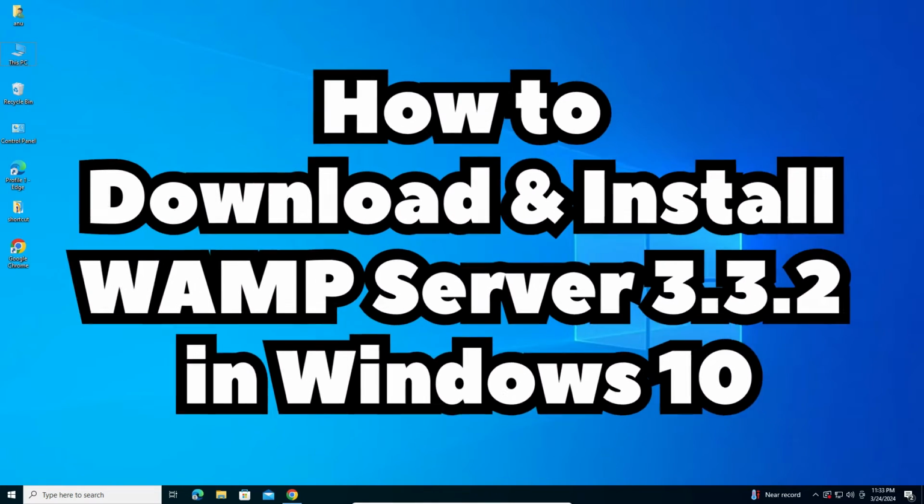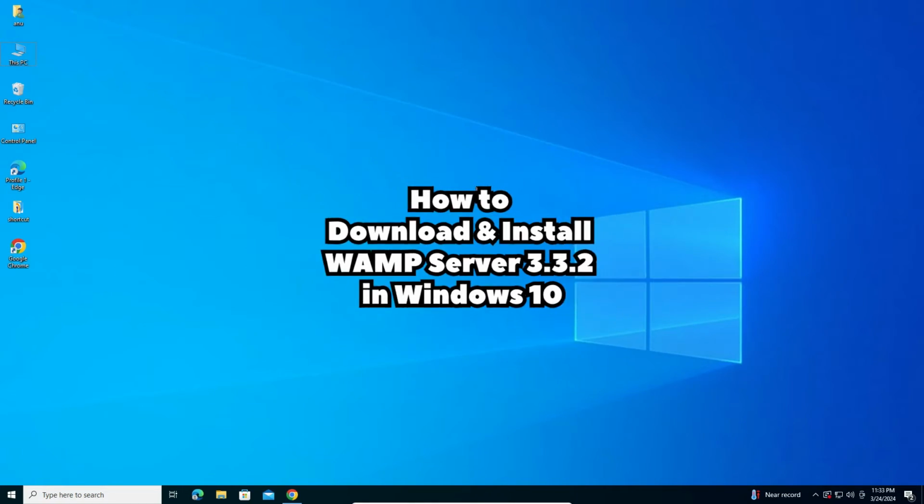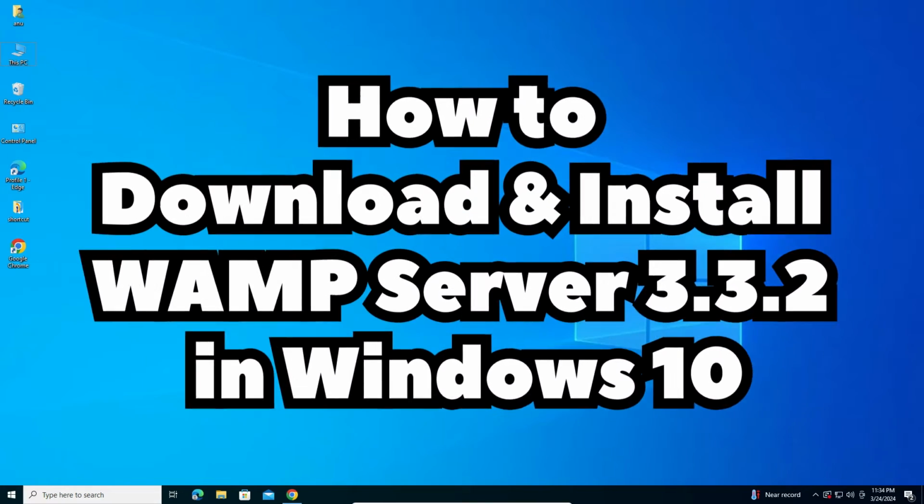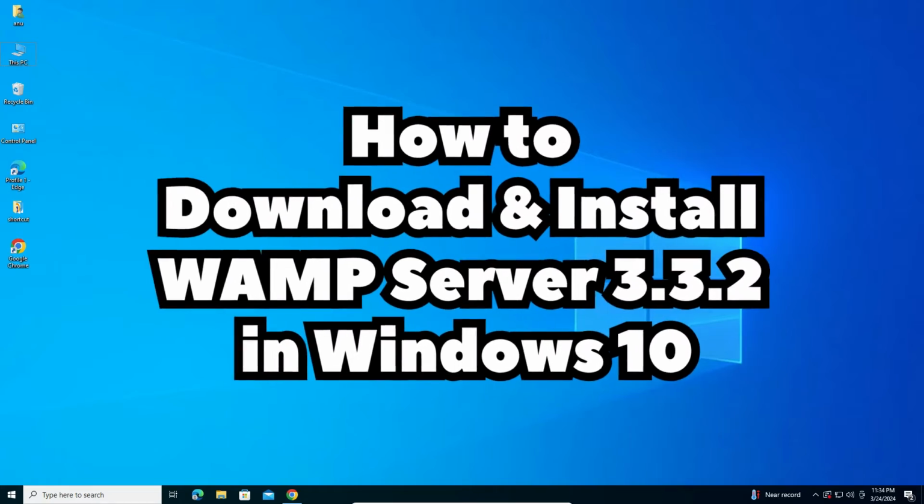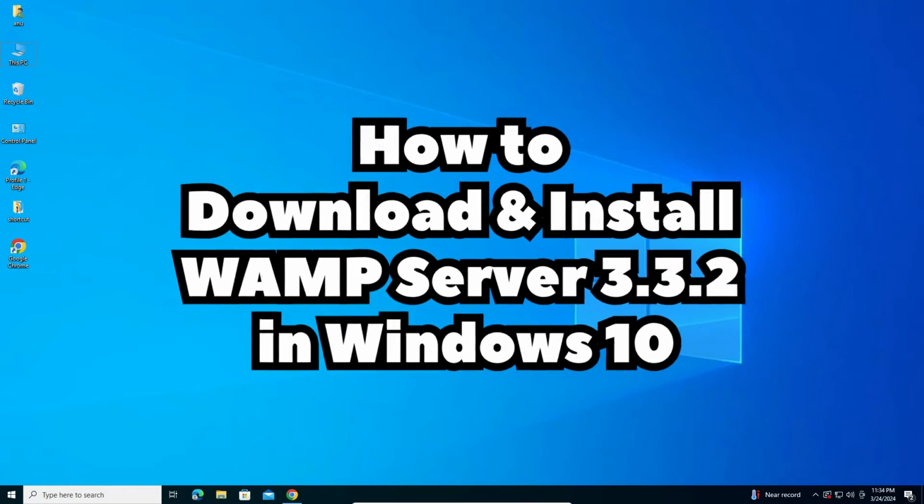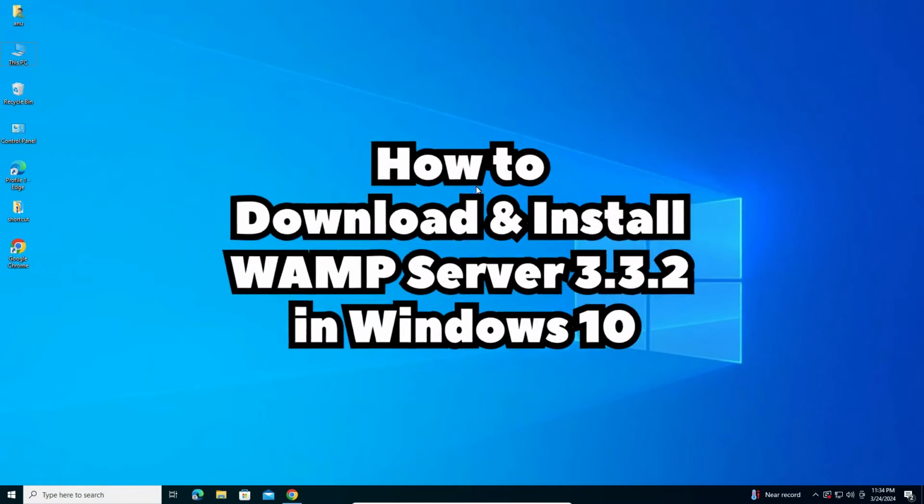In this video, we are going to see how to download and install WAMP Server 3.3.2 in a Windows 10 PC or laptop. It is a very easy and simple process. So let's go to our video.